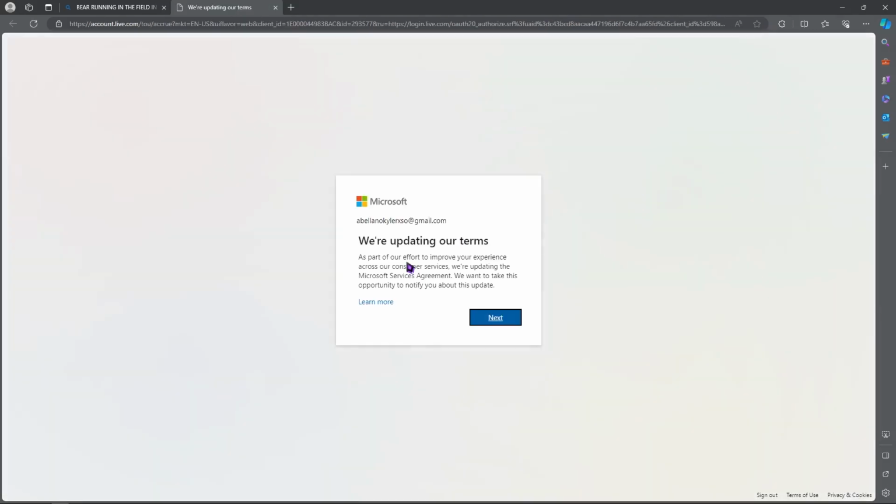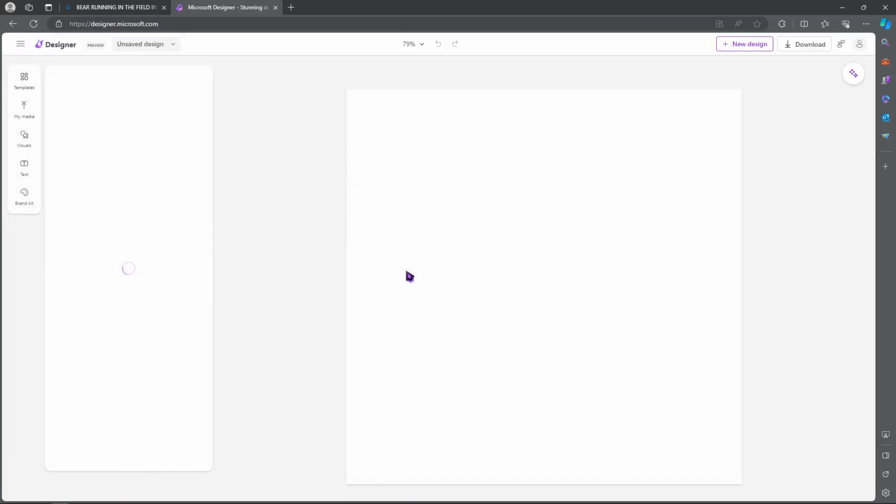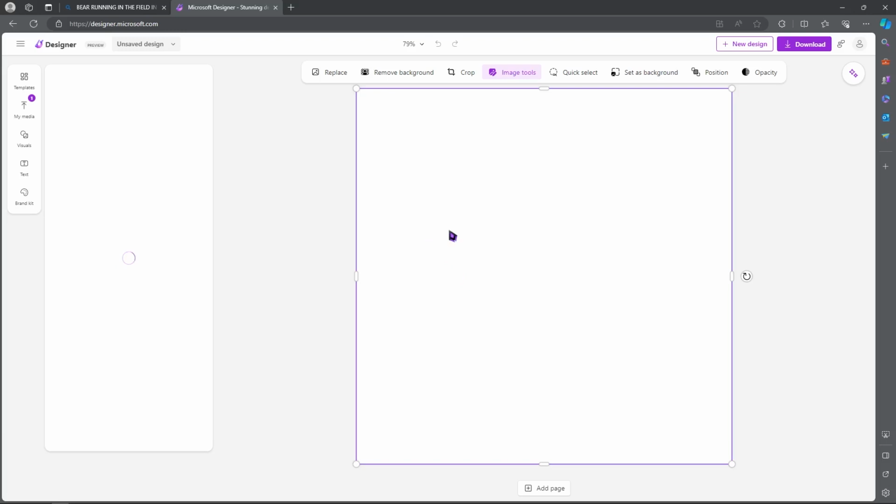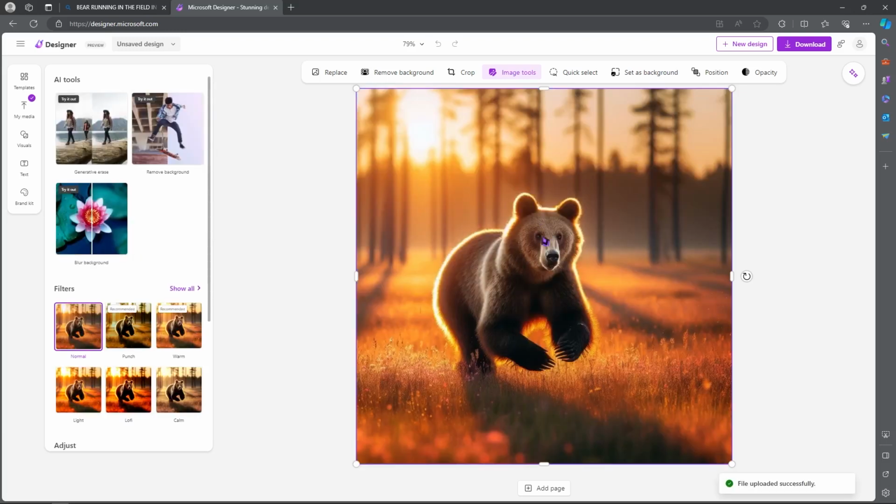So as you can see, when it loads, it's currently updating their terms and so on. Let's just click on next so I can show you. And then from here, as you can see, it would now load. And let's just wait for it to load right here. And as you can see, I have my image right here.